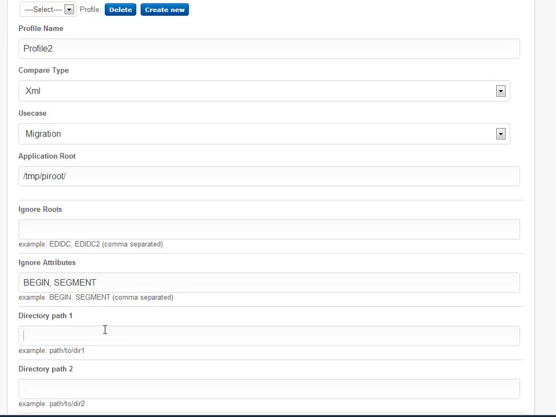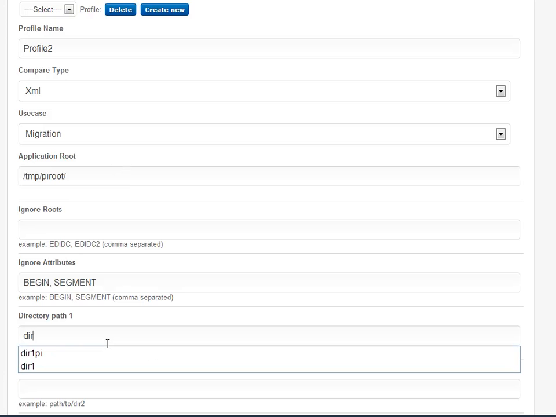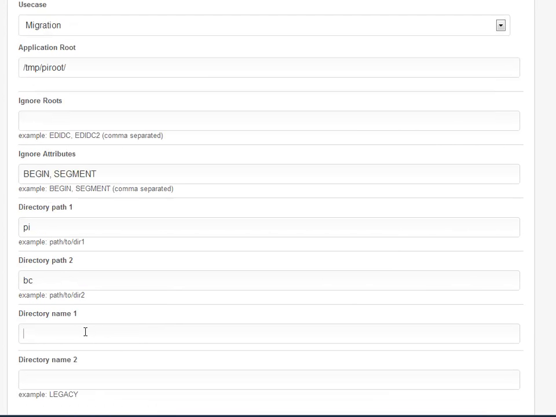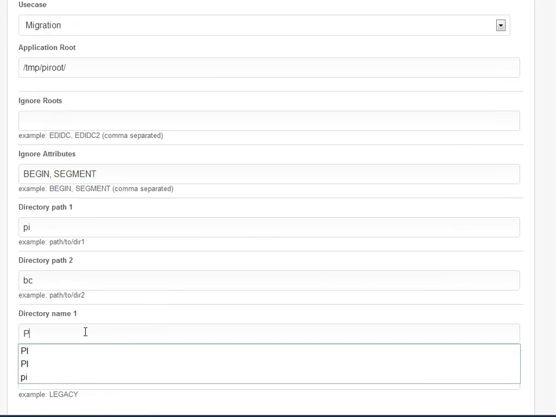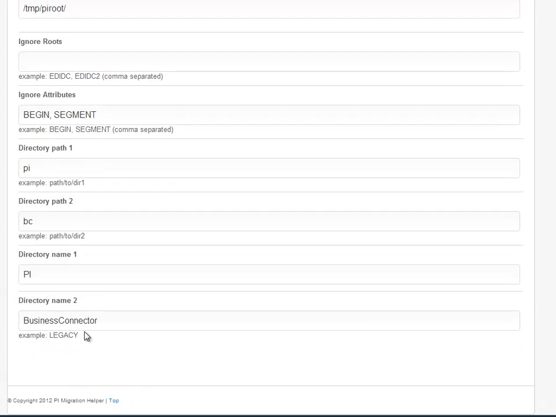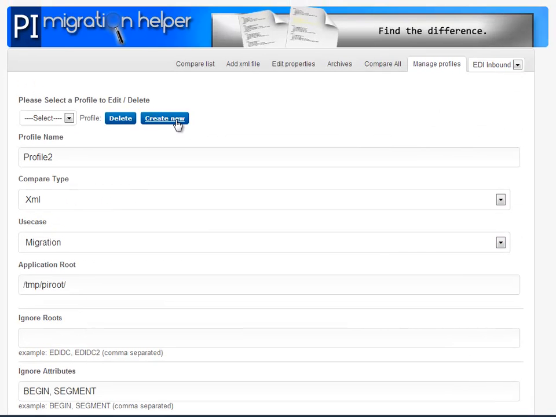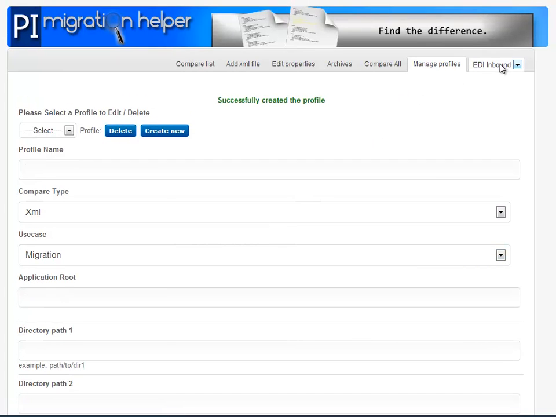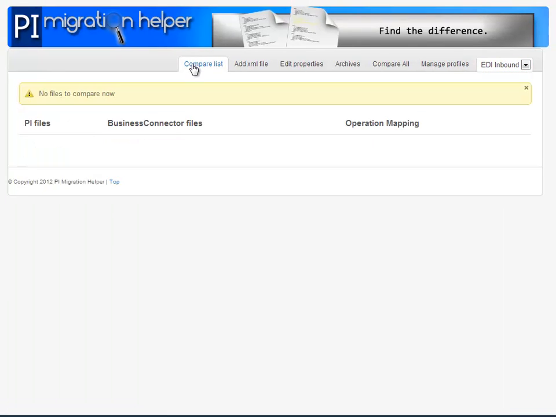Then you identify the folder within this root folder for the PI directory. So I'll just call this PI, and I'm connecting with business connector, so business connector. And here I can write a description, PI and business connector. Then I'll say create new profile, and it says create new profile with these elements. It's okay. And when we go here, we can see it has created a new profile called profile 2.